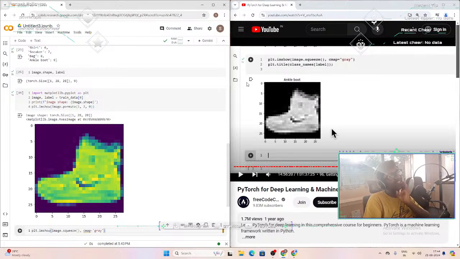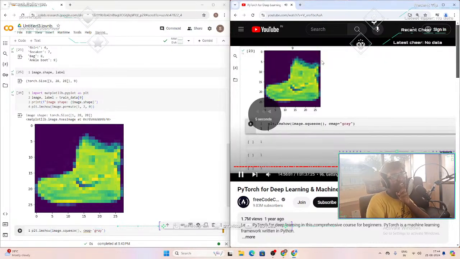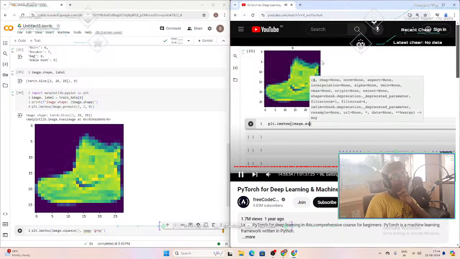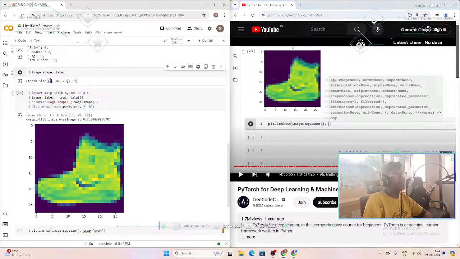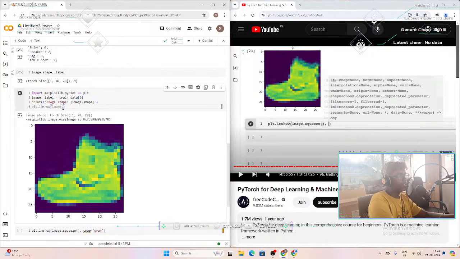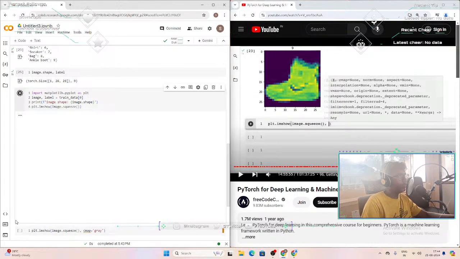Did we squeeze it to get rid of the first dimension? plt.imshow, we're going to pass in image.squeeze. I guess that was another way to do it. You don't need the first dimension, do you? Yeah, but I guess permute also works. Just to make it more in line with the tutorial, I'm just going to squeeze the image instead. Let's look at the image now.